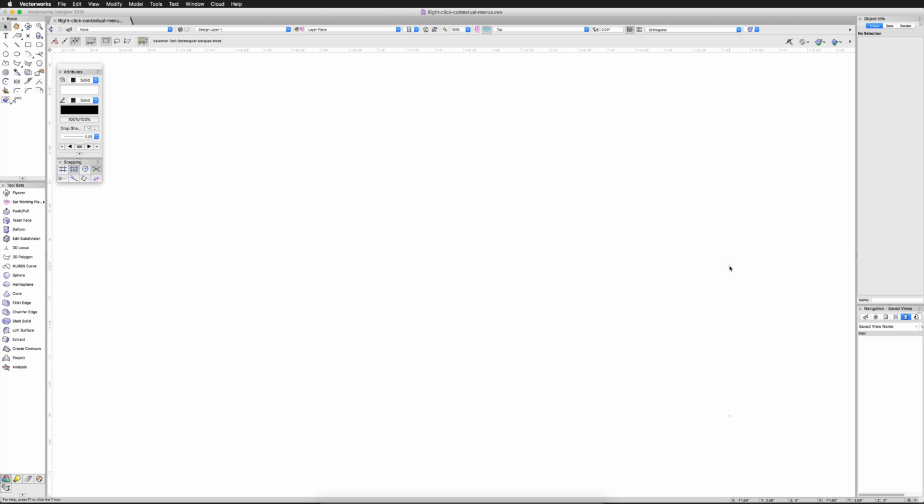This video is just a brief overview of the various right-click contextual menus and how you can edit them and how you can control them in Vectorworks. Most people are aware of the two context menus in Vectorworks, the two main ones. One occurs if you right-click on a blank area of the document.